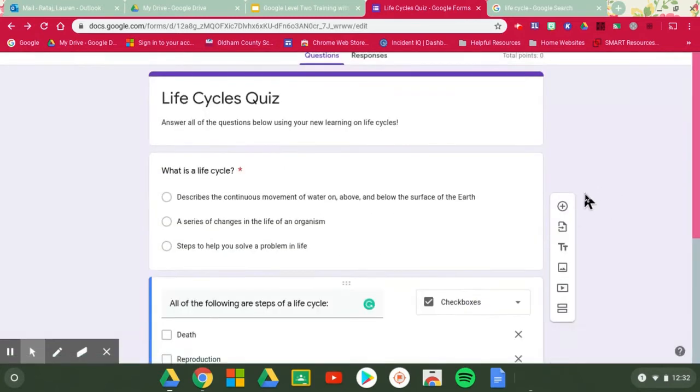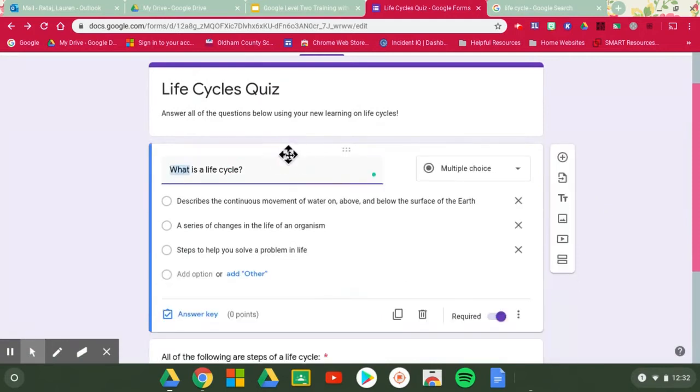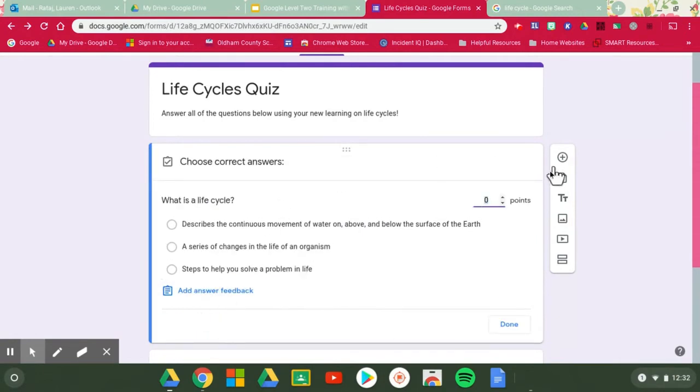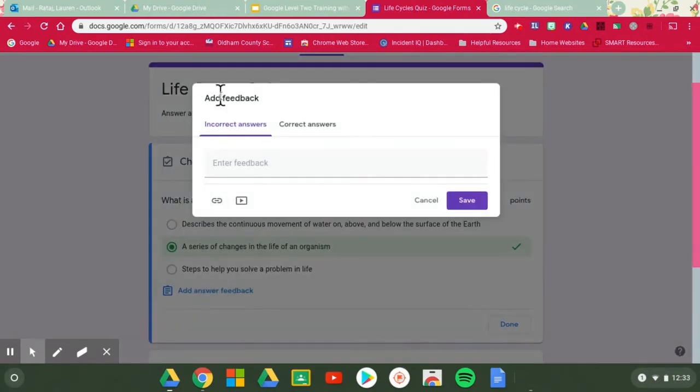When I do that, now it gives me additional options when I click on the questions. So you'll see now when I click on the questions, there's something called an answer key. For this question, I can click on answer key, and now I can change how many points. Maybe I want this to be worth 5 points. I can indicate what the correct answer is. So what is a life cycle? It's this one. And I can even add answer feedback, very helpful. If students get the incorrect answer, you can say something like, check out this video on life cycles.